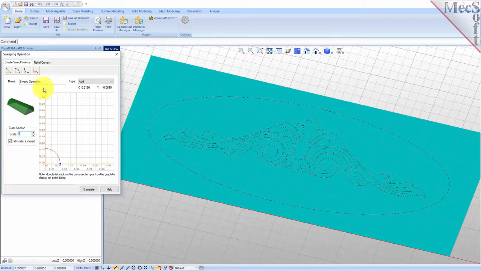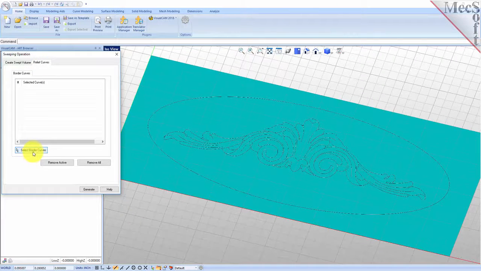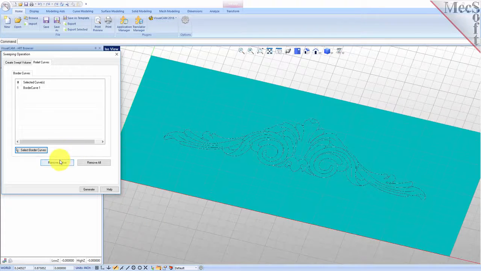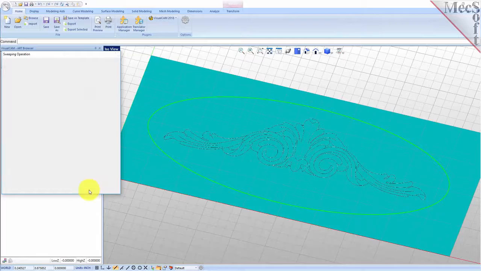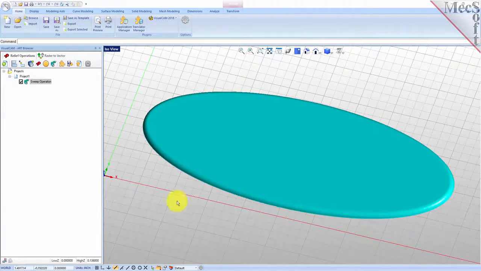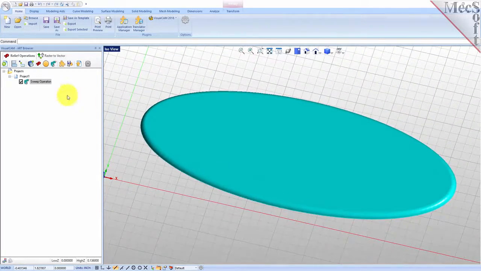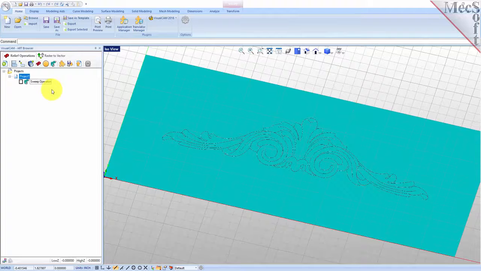Now, select the Relief Curves tab and then pick the Select Border Curves button. The dialog will minimize to allow you to select geometry. Select the outer ellipse and then right-click or press Enter. The dialog will reappear and display the name of the curve we just selected in the list box. Now we pick Generate. A sweep operation icon is added to the ART browser project tree as shown. The result of the sweep operation will also be displayed in the graphics window.